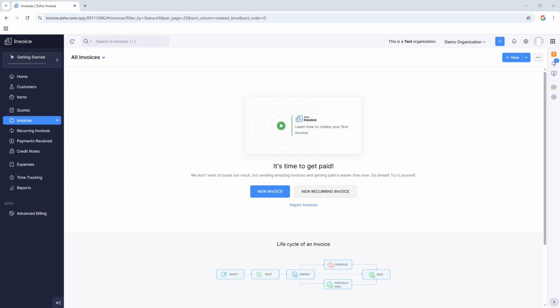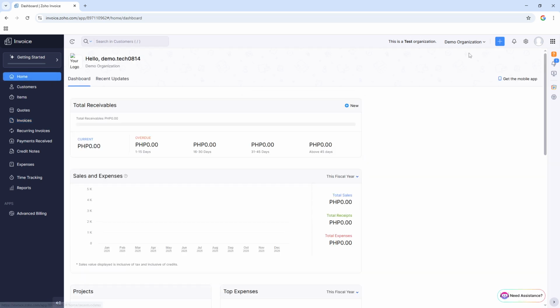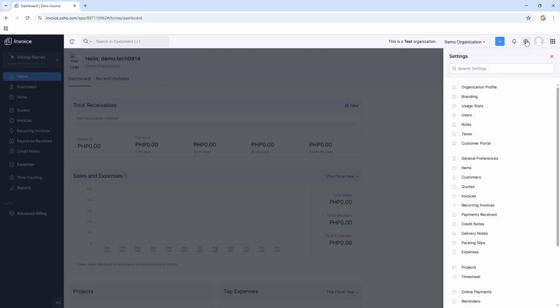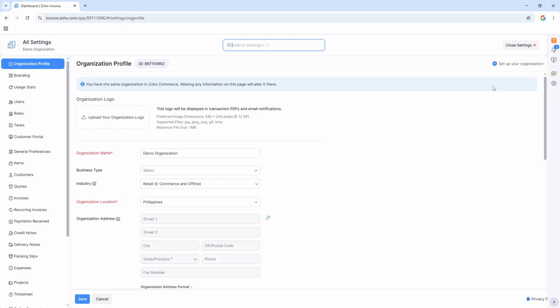To begin with, the first step is to navigate to your organization profile. Start by signing in to your Zoho Invoice account, which should bring you straight into your dashboard. Once you're in, direct your attention to the top right corner where you'll see the gear icon, which is your gateway into settings. Click on this icon to access a range of options. From the drop-down menu that appears, select Organization Profile. This section is essentially the nerve center where you can manage various organizational details, including your logo.